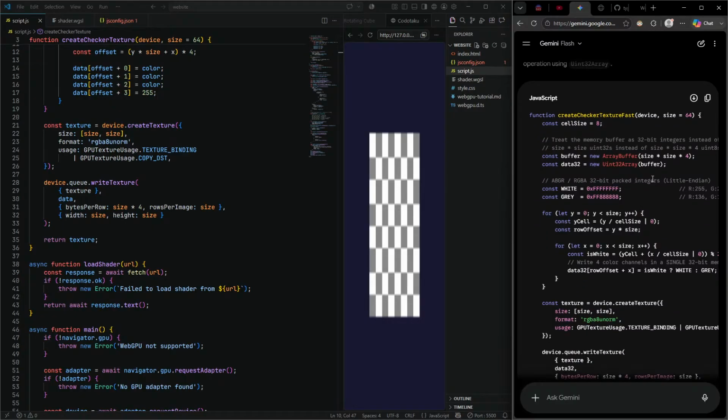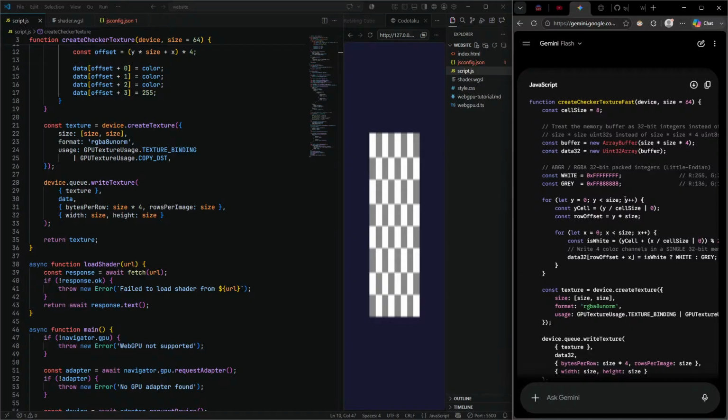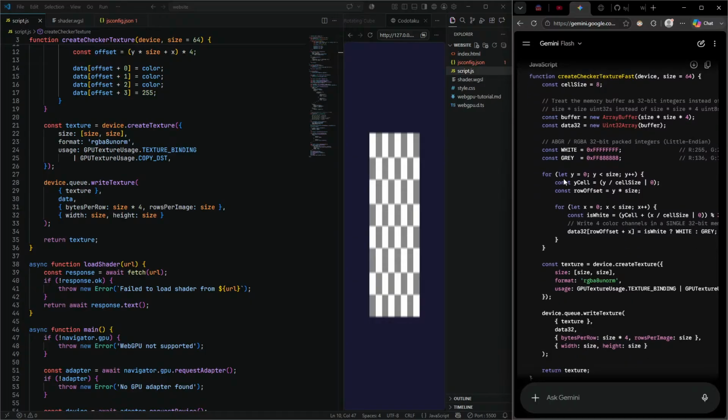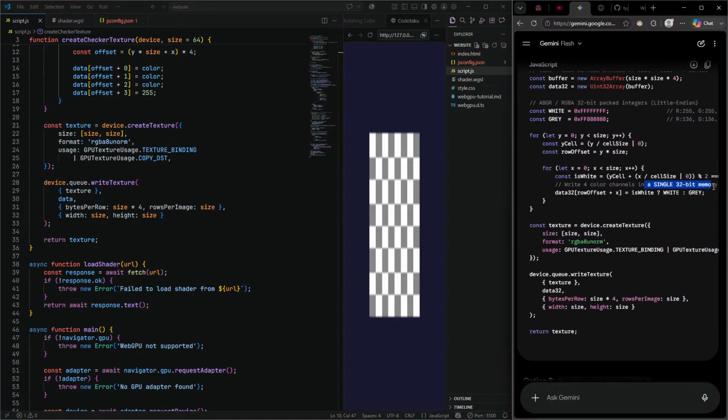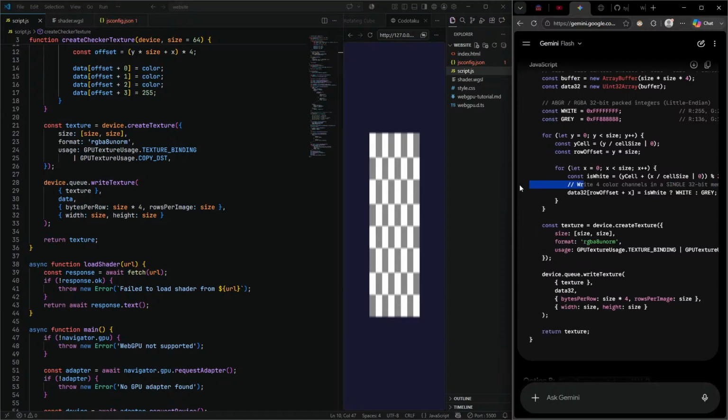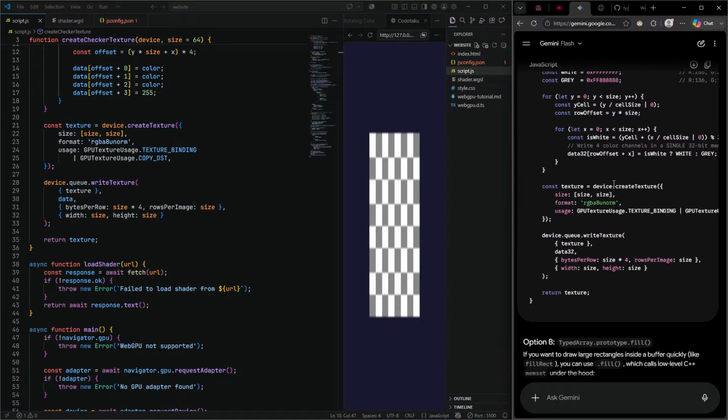ABGR, RGBA, 32-bit packed integers, little-endian, white and gray. And then you basically go through. All right, that's pretty cool. That's way better. And nothing changes really, I think, here. Yeah.